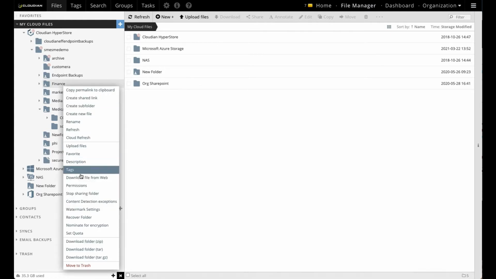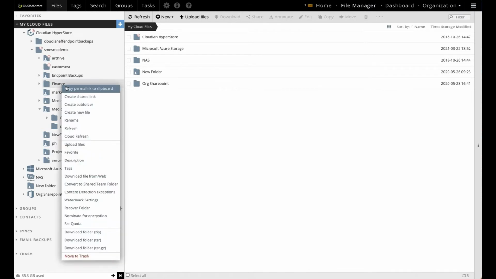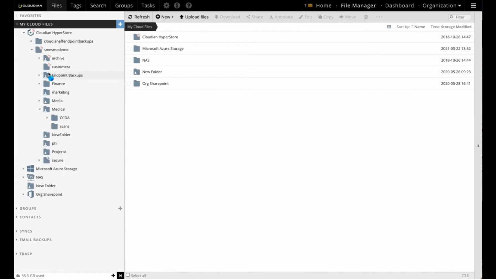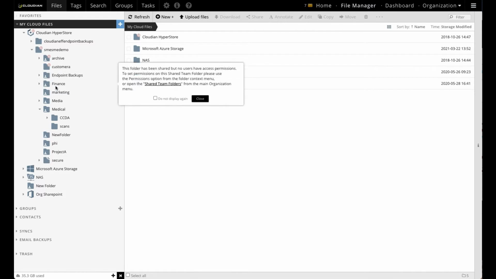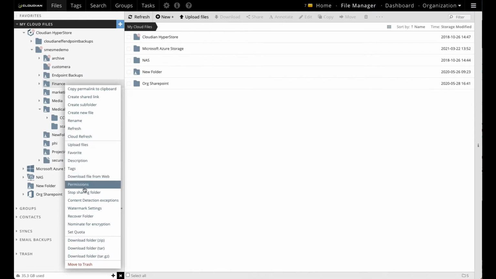So for example, if I go to Finance, let me stop sharing, and I'll show you how simple it is to go and create a new share from a folder that exists in a bucket in my Hyperstore. All right, so I go back, right-click on Finance, say Convert to a Shared Team Folder. We'll then change that icon. Now we have a little person icon. We get a little tooltip saying that by default, no access is being provided to this folder. So secure by default.